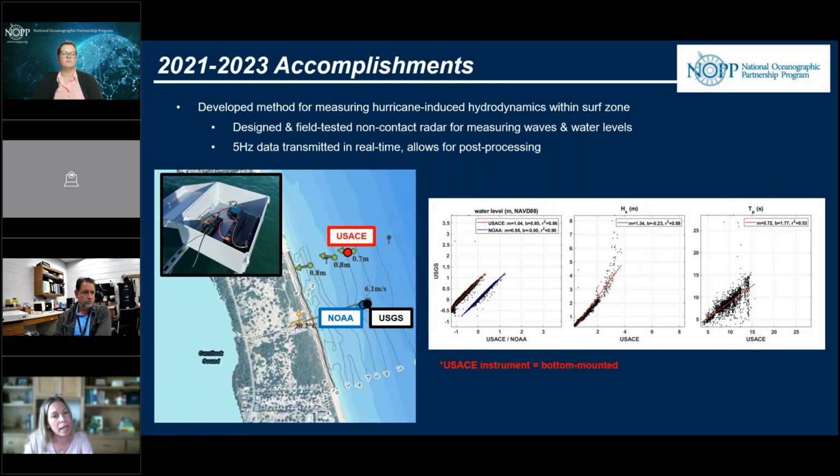And so we've been testing and operating the radar at the U.S. Army Corps Field Research Facility for, I think, over 2 years now. On the left, here's the box housing our radar and data logger, and then you can see the plan form of the field research facility, and our radar is at the end of the pier. We can compare with water level measurements by the NOAA tide gauge, as well as water level and wave measurements by a bottom-mounted, upward-looking acoustic Doppler current profiler in the Army Corps transect.